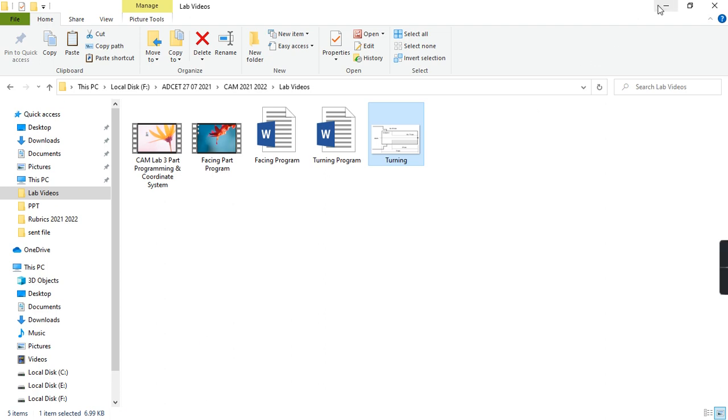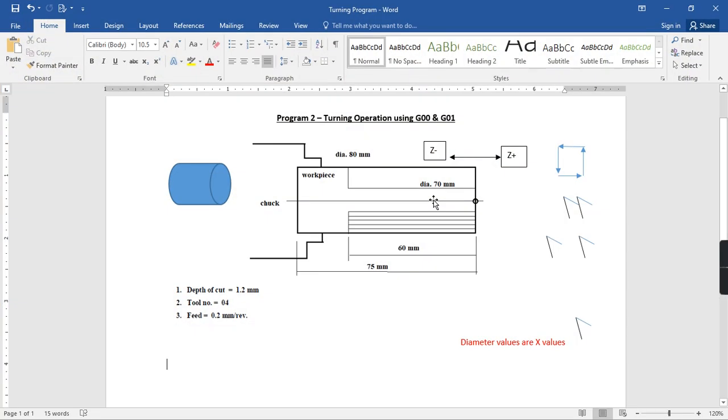Good morning, students. Today we will see the turning operation. In the last lab, we have seen the facing operation. Now we'll see the turning operation. By using G00 and G01 code, as usual, like a facing operation, you have a chuck, and you are holding a workpiece in the chuck.